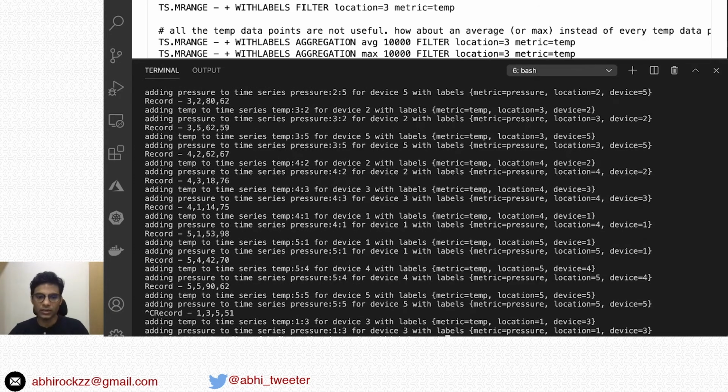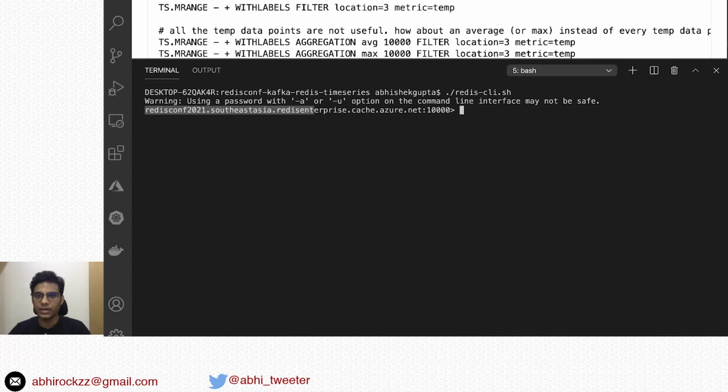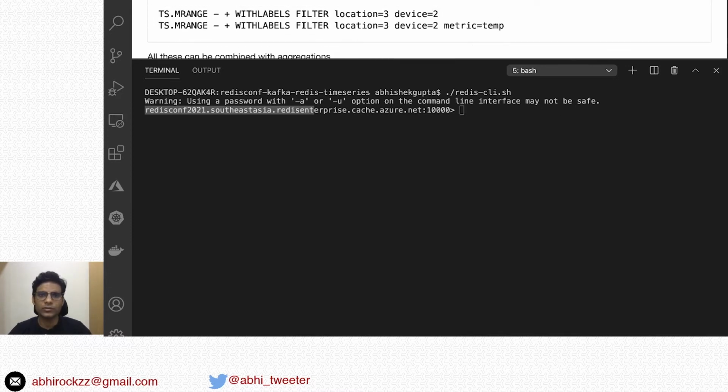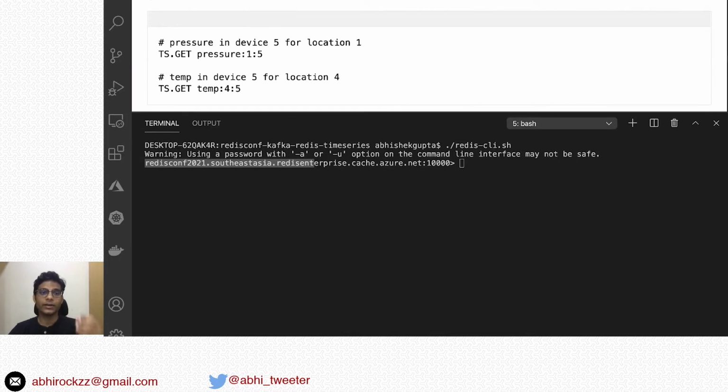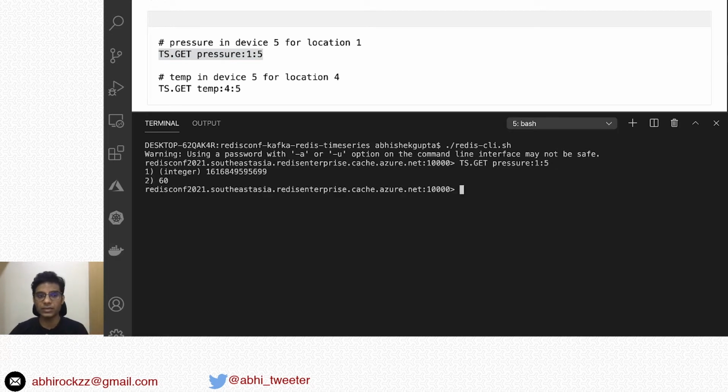With that, let me move on to the Redis CLI and show you some of the Redis time series commands, just to show you how the query process looks. Like I said, we have locations, we have devices. So what if I wanted to get the pressure for device 5 in location 1? I can use this simple command, ts.get, and the format, if you remember, I mentioned the format earlier. This is the naming convention for our Redis time series. This represents the pressure for device 5 in location 1.